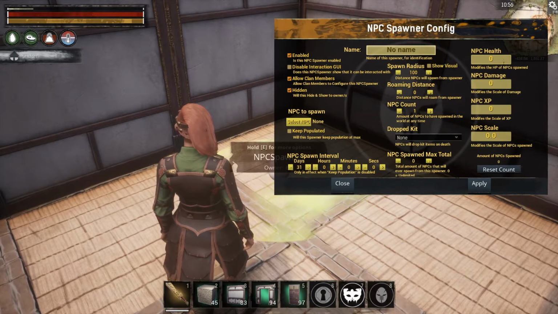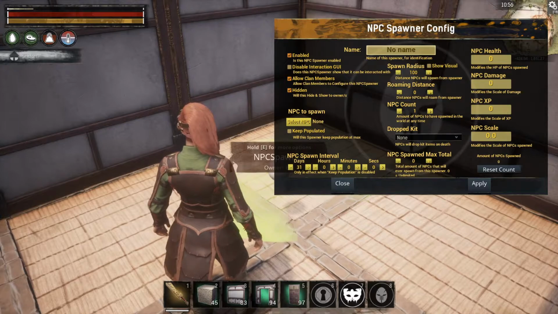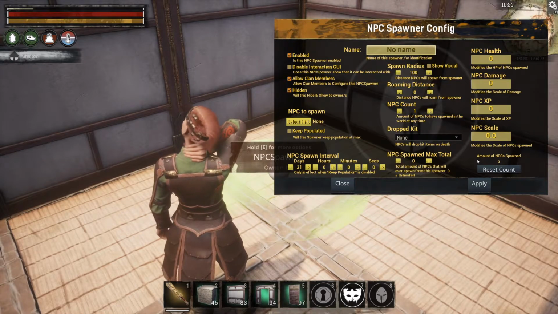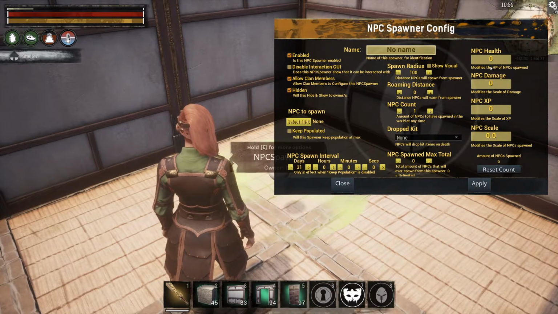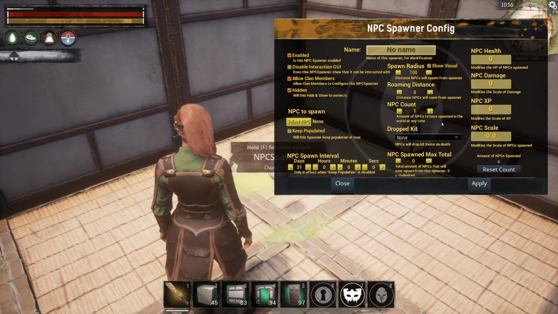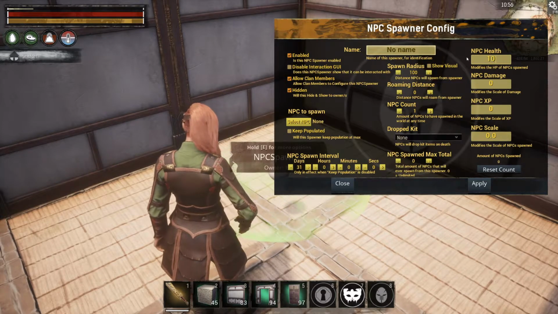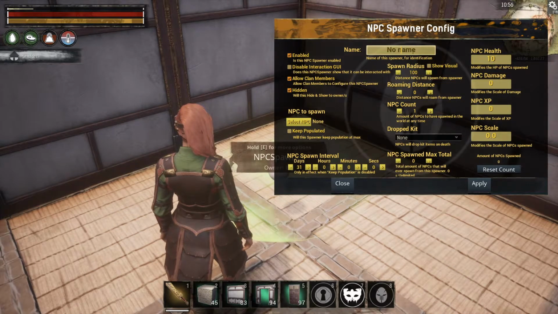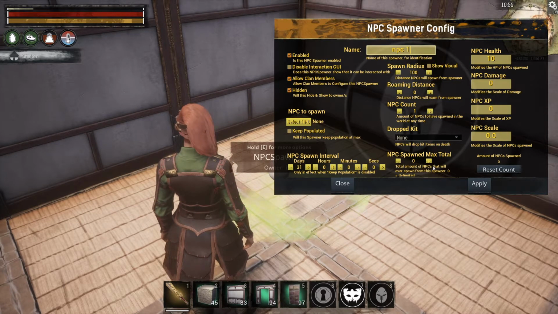Now, here's where you can control the health and the damage and stuff. If you leave it at 0, it'll be whatever it is normally. Like if you spawn in a wolf, it'll have normal wolf hit points, normal wolf damage, XP, all that. If you want it to be more, you can set it to whatever you want. Or less. Like, I could set the health to 10. Now this thing has 10 hit points. And we're going to name this one NPC 1, because that's what we named the activation thing.